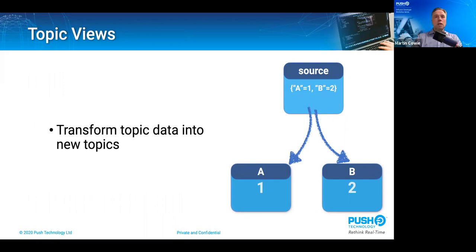The view is calculated whenever the source changes, and we call the input topic the source topic, and the output topics the reference topics, as they refer back to the source topic. Topics A and B are the reference topics here. In this example, you can see that we are expanding the source topic, which holds a JSON object. And we'll see how to do this and lots of other features in more detail later on.